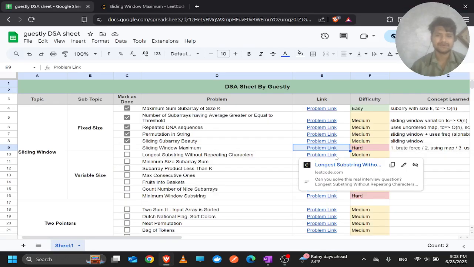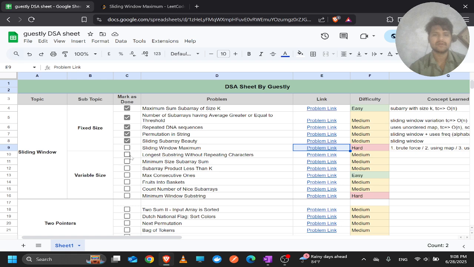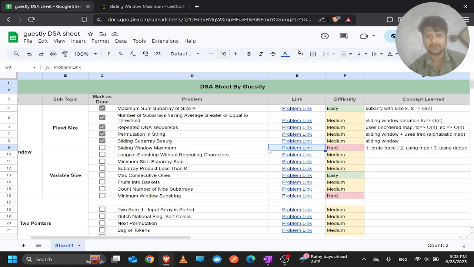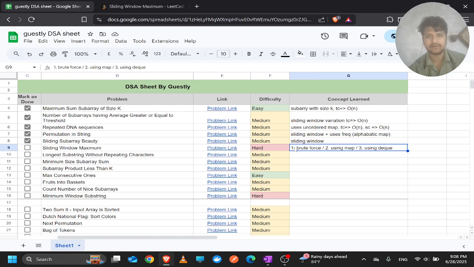Hi everyone. So today we're going to solve sliding window maximum using the third approach, using deque. So we have already discussed two approaches. As you can see, those are the concepts learned.